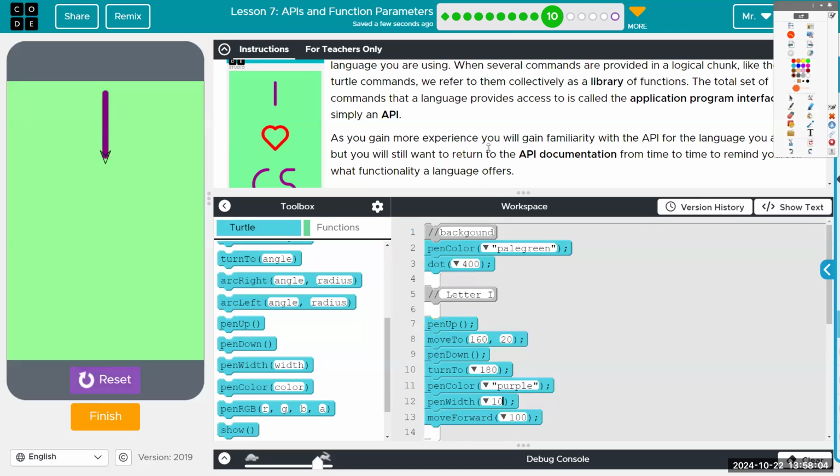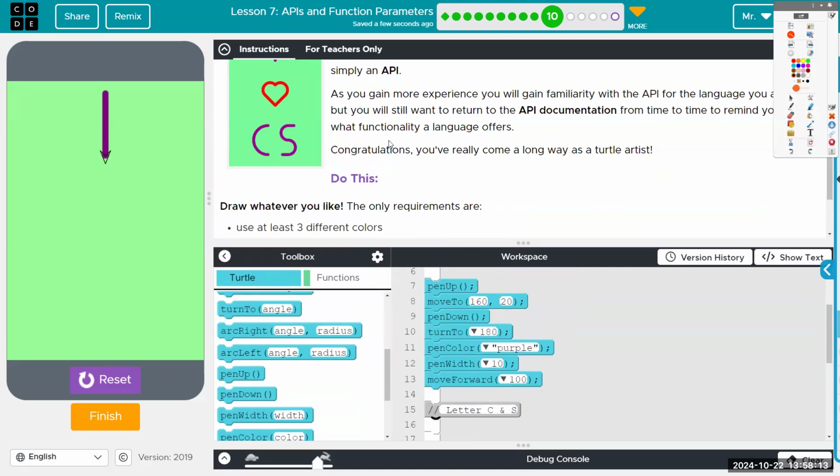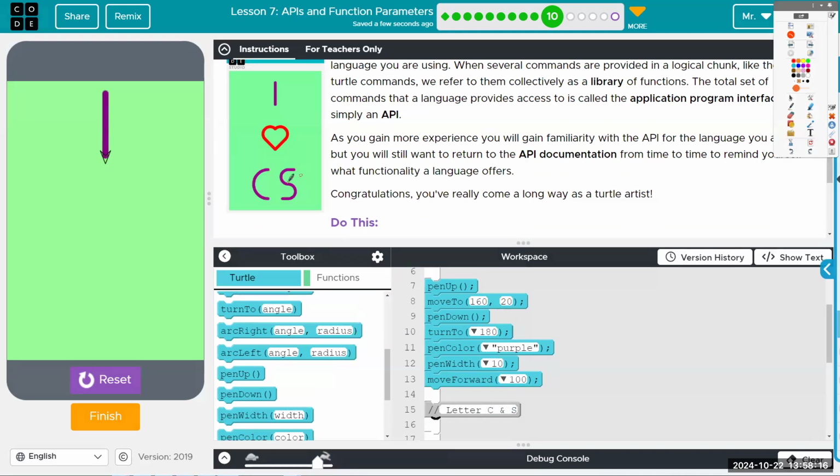Fine. Okay, and we'll do the C and the S next, just because we already have the pen purple, and that's fine. I guess it doesn't save us that much. For the C, I'm going to make it to this point, point west, and then do an arc right. For the S, I'm going to make it to this point and do 2 arcs, an arc left and an arc right. And you'll notice that the sum of the arcs, the 2 arcs for the S, are the same as the 1 arc for the C. So this radius is going to be half of what the C uses.